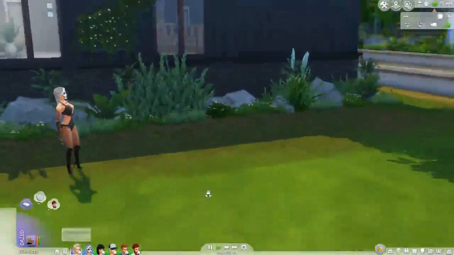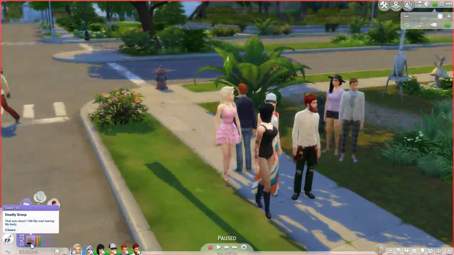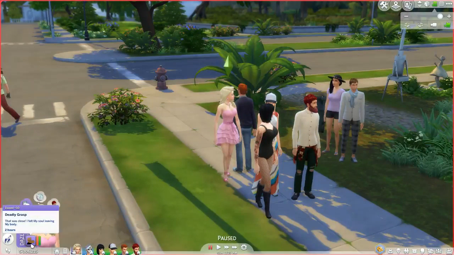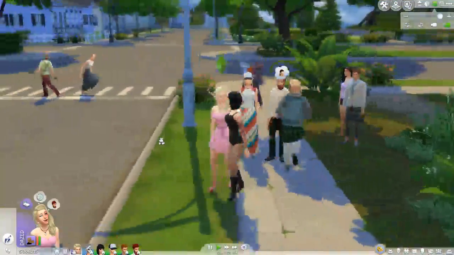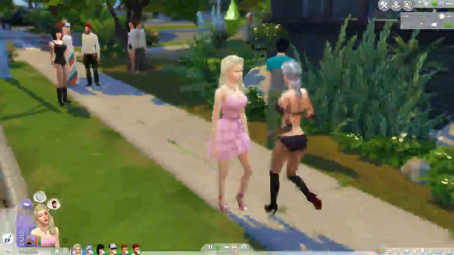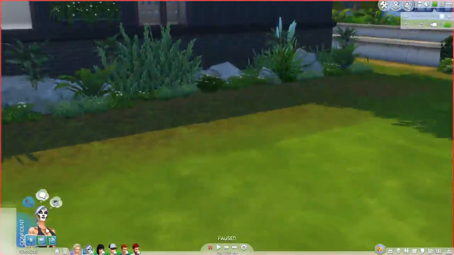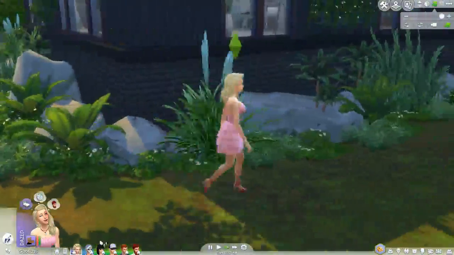So I'm gonna bring this sim here, and because she actually survived the choke, she has a new moodlet called Deadly Grasp. That was close. I felt my soul leaving my body. Alright. Now she also has a bruise from the punch. No, no, no. Why did you come back? Don't. Stay here. Alright.